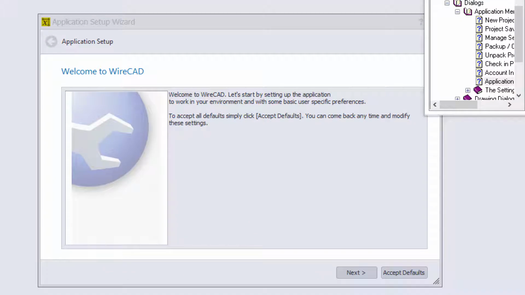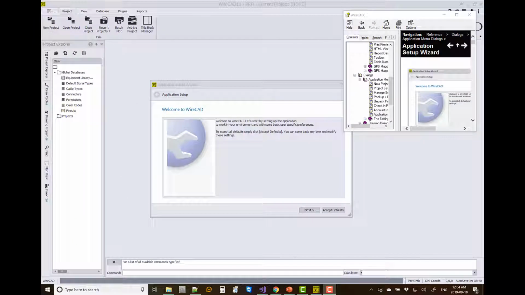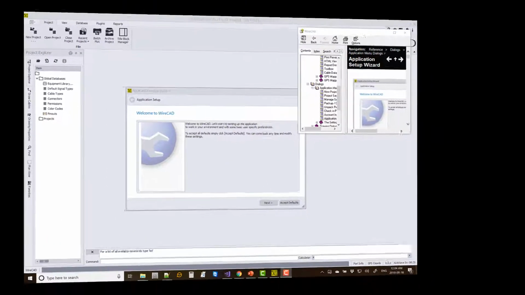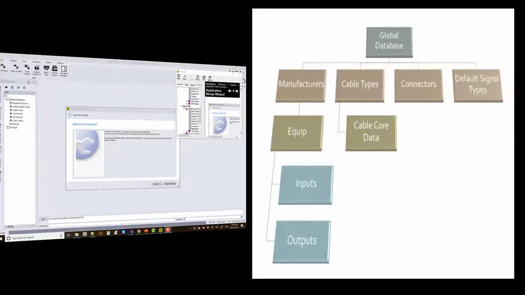When you first start the application, WireCAD is going to look like this. You're going to see the application setup wizard, and you're going to see the help file that's open there. You'll notice the help file is open to the application setup wizard, and you can read more on that there. The application setup wizard determines how WireCAD plays on this machine, notably what global database type and where to find that database.